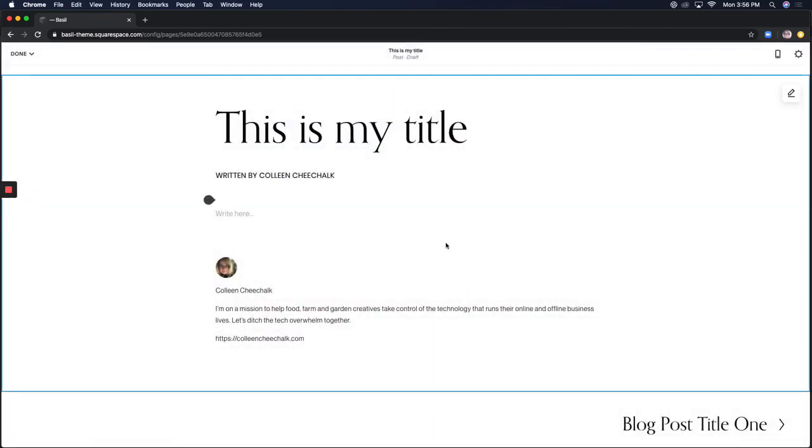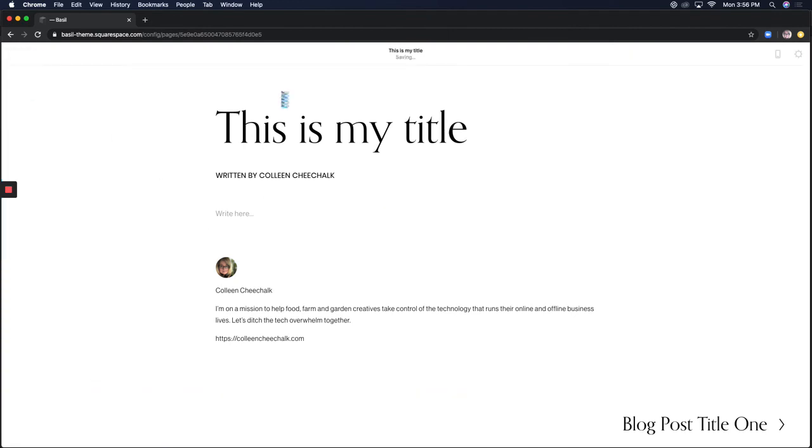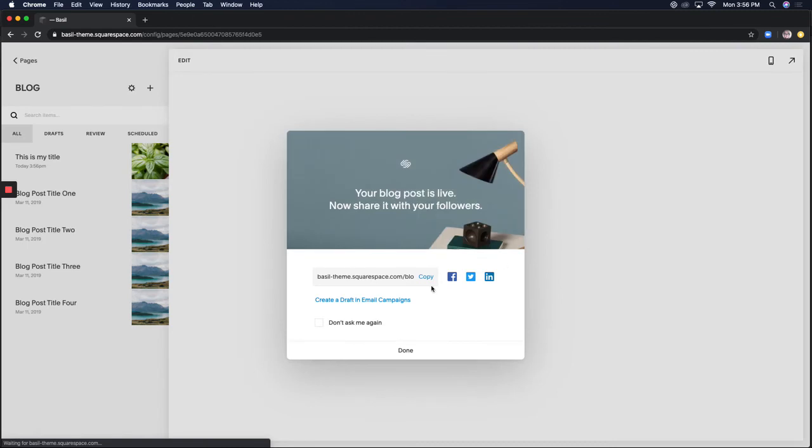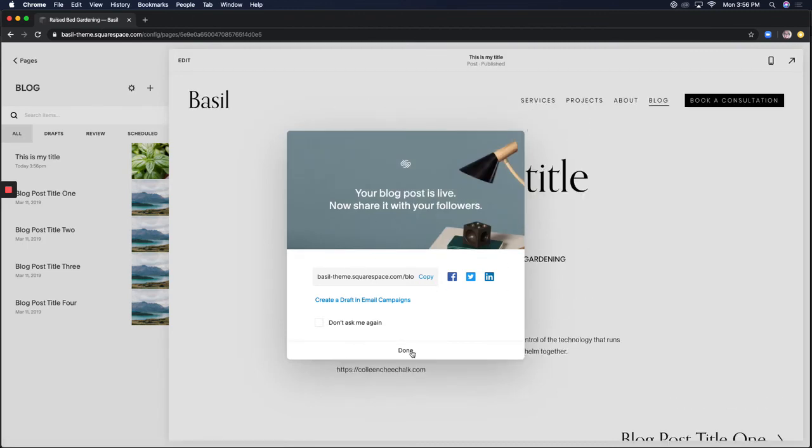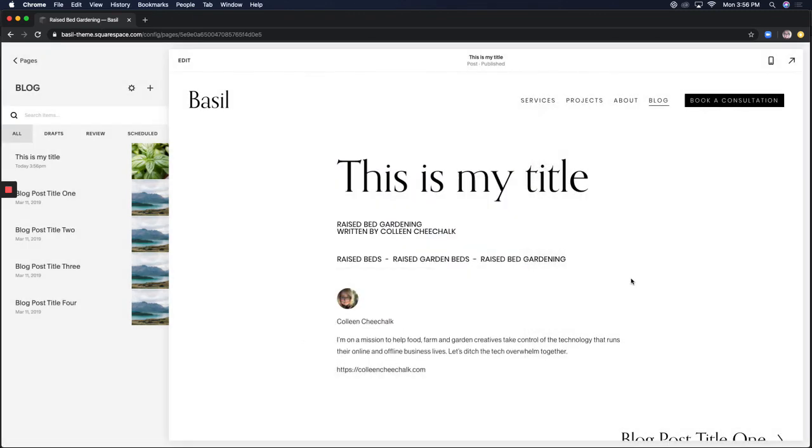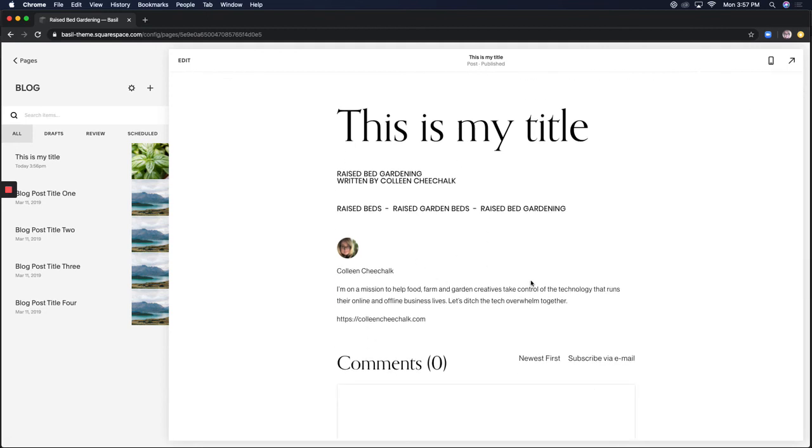What I like to do, first I'm just going to make sure I click publish, and then that post is going to be published. And you see, you can share it with your followers and everything else. Now, what I like to do is, once I have this how I want all of my blog posts to look, with my title, my category, who it's written by, some tags in here, this is how I want all of my blog posts to look.